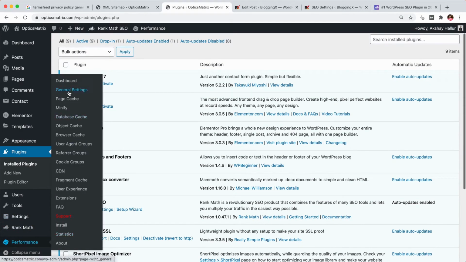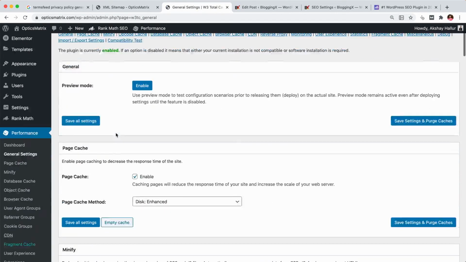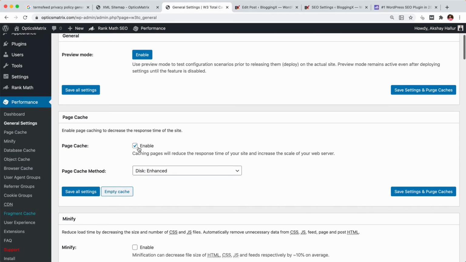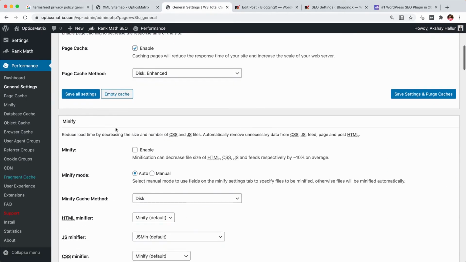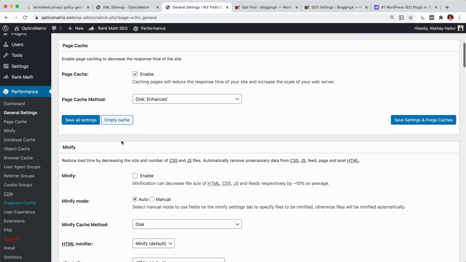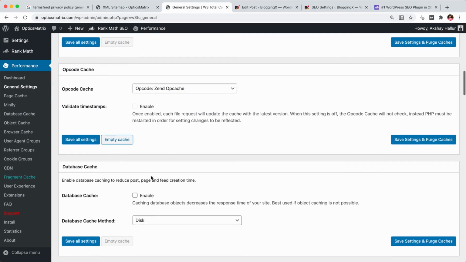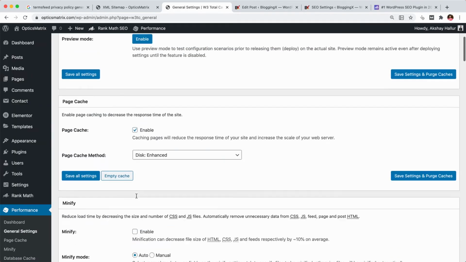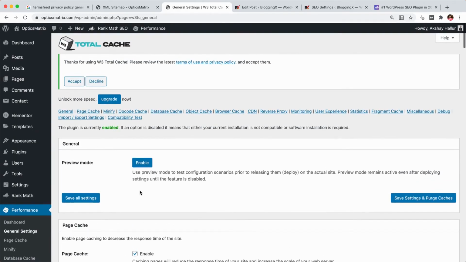You have settings for W3 Total Cache under Performance. Here under general settings, you need to first enable page cache. The minification is left up to you. This feature optimizes the CSS and JavaScript code on your site and enables your site to load fast, but it may throw some errors, so it is left up to you whether to enable this or not. And you can enable database cache as well. These are all the basic settings.